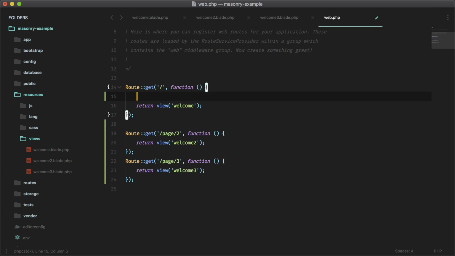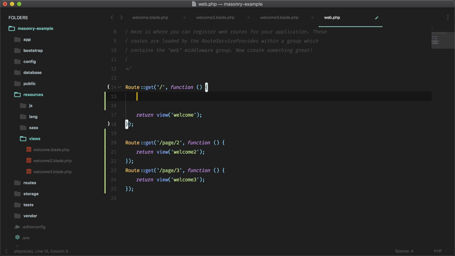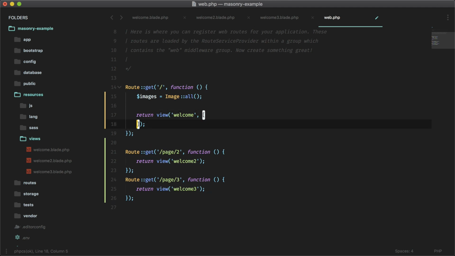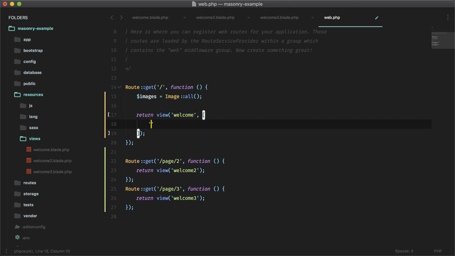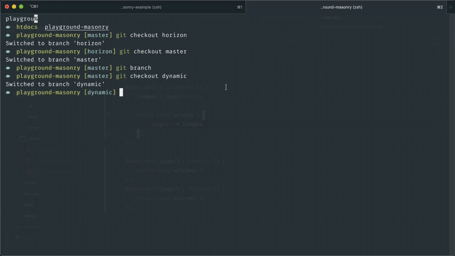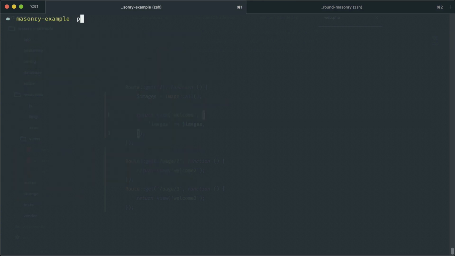And for this, we're going to make a new model called image. And then we're going to grab all the images. And let's just do all for now. And then we'll pass that through, images, images, okay? And let's go ahead and make that. So I'm going to do php artisan make:model Image, and let's generate everything.